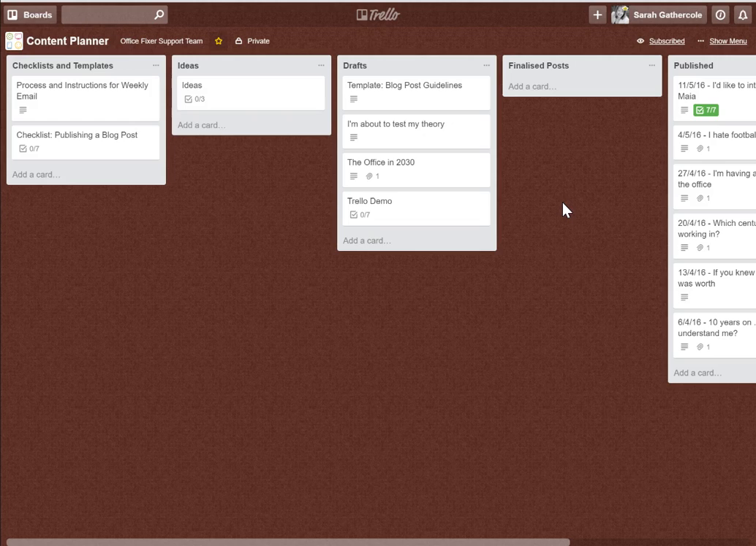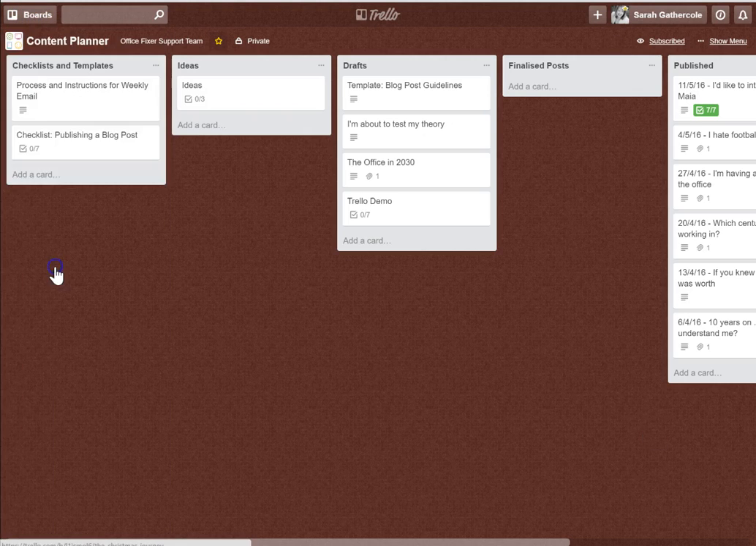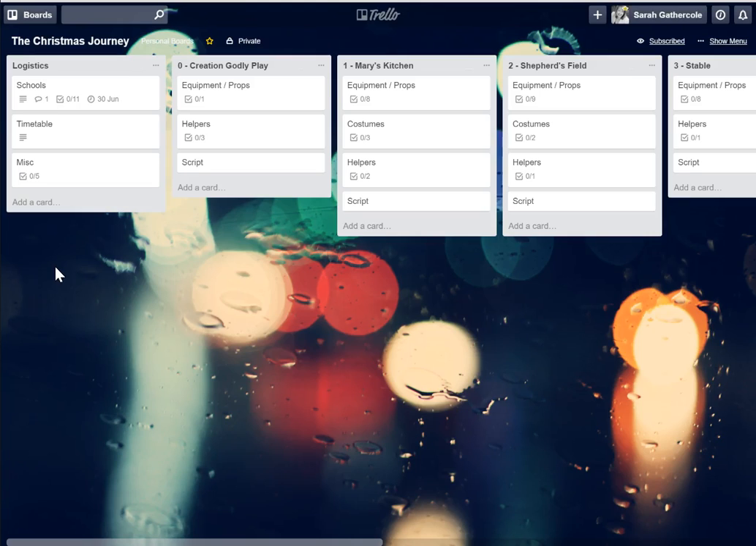Another one on the planning side, planning events, is that there's quite a lot of stuff you need to organise and keep track of when you're planning events. I just wanted to show you a board that I've got, Christmas Journey, which is actually a personal board. This is something I'm doing, nothing to do with my business, privately with a group of people. We're putting on an event, obviously around Christmas, as you can tell.